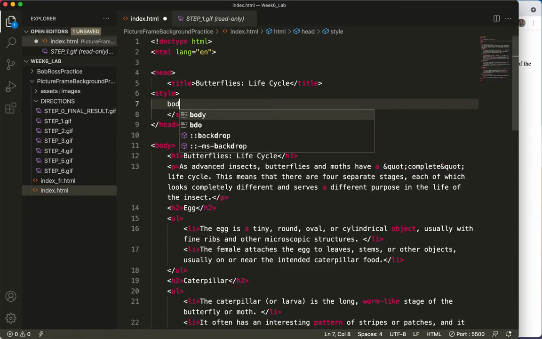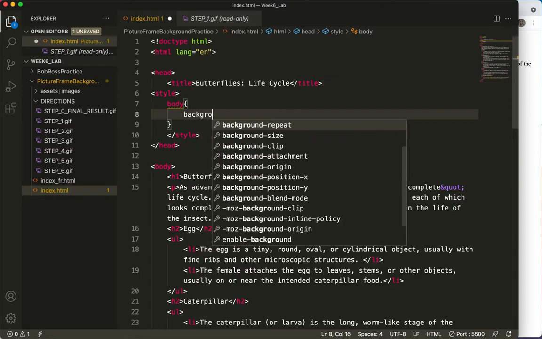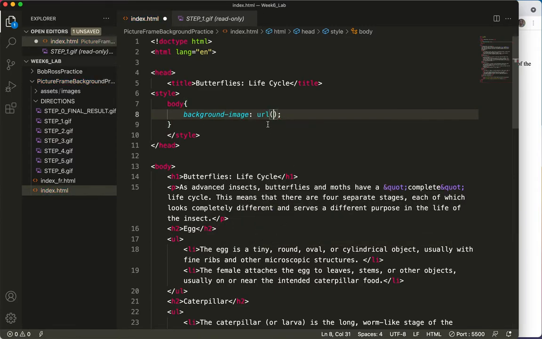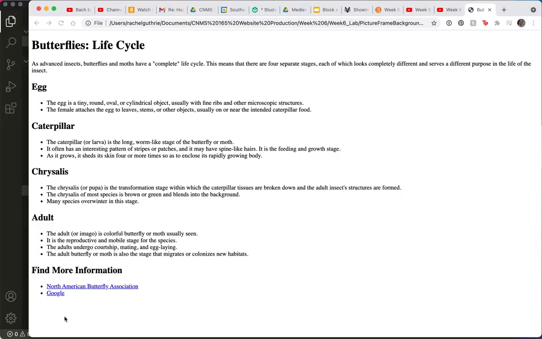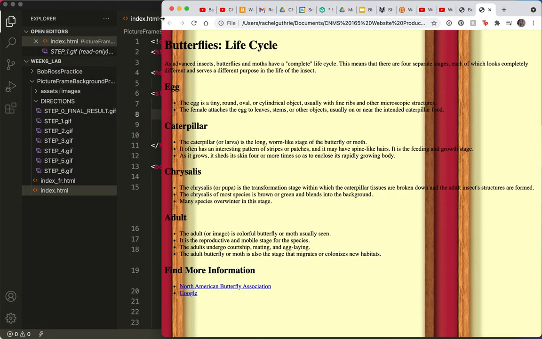So let's begin with the body selector. And let's get that background image on. Background image, and we want to go to the URL, and this is going to be the mid, right? So I'm looking for mid. There it is. Save my code, and let's take a peek at it. Control, open in default browser. There it is. So that little flash you saw was what it looked like. I probably should have shown it to you before. But the only difference is now this text has all of this background on it.